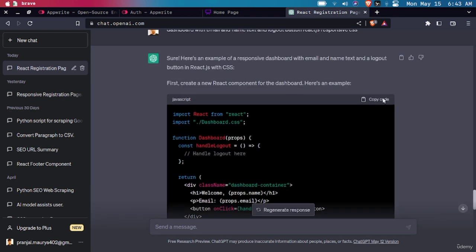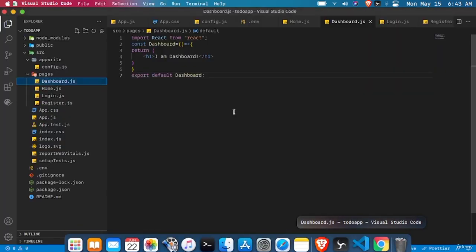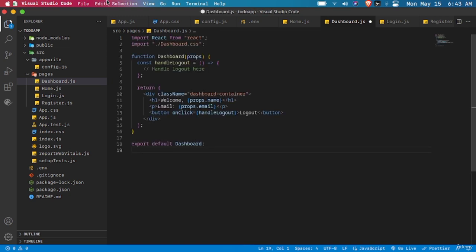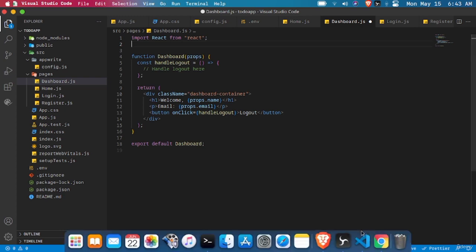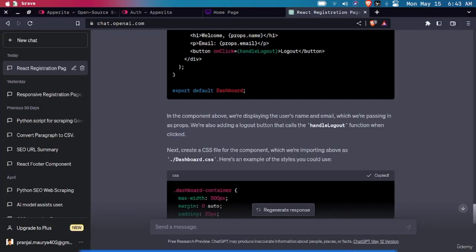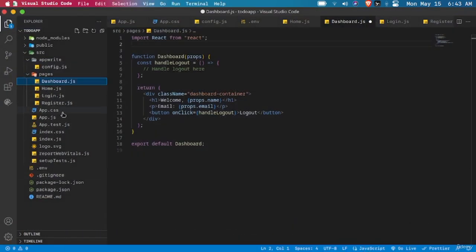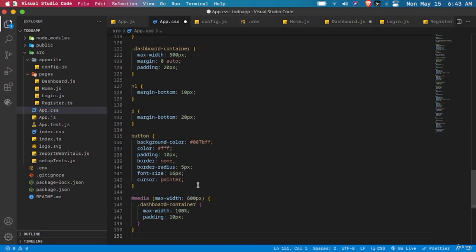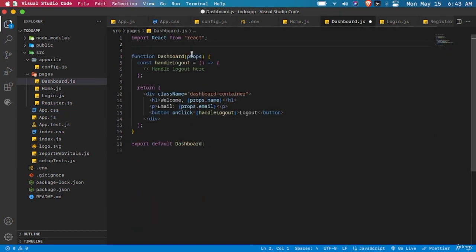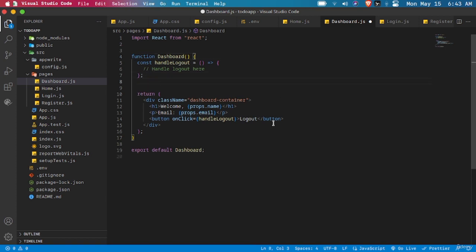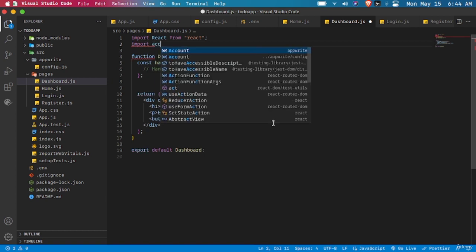Yeah. So copy this code and replace the dashboard. And again, we don't need a separate CSS file, so we'll remove that and use the App.css and copy the code and paste it into the App.css. And now, yeah, we don't need the props. Again, we need to play with the account, so we need to import that. So import account.